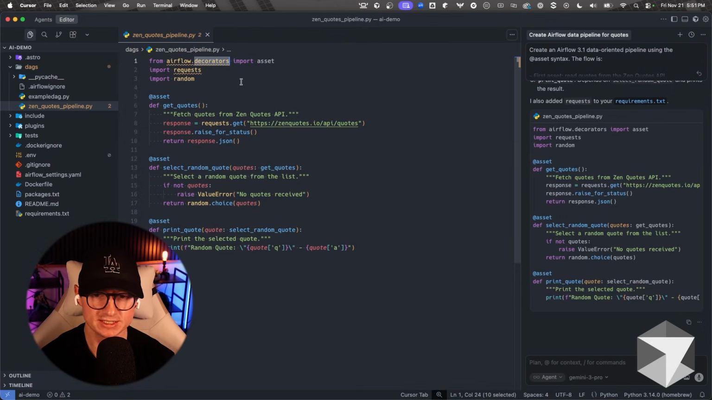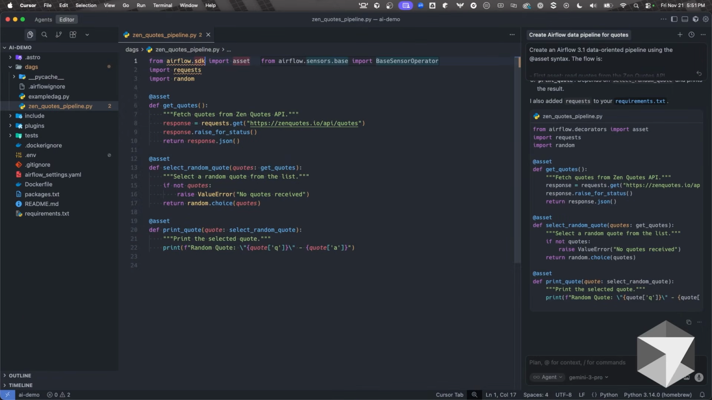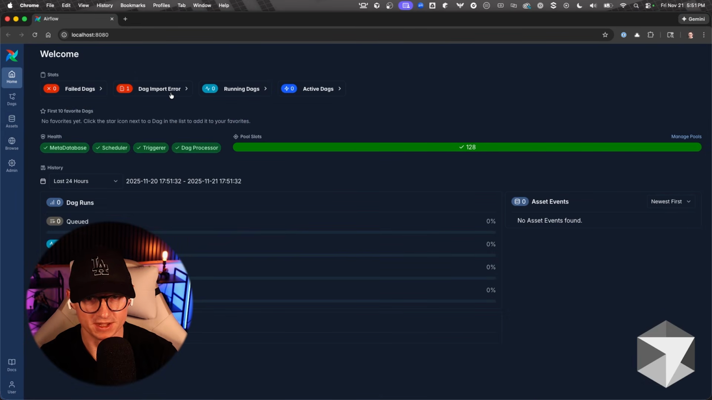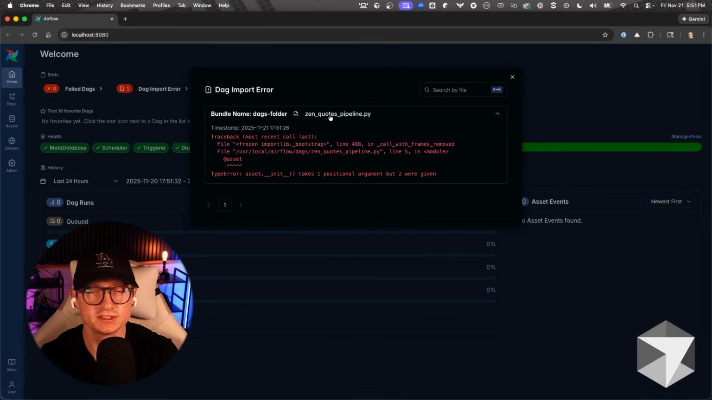Back to Cursor, let's help it a bit. And another error. Well, like I mentioned, schedules are missing and the way it uses assets overall needs a lot of refactoring actually. While I fixed that, why don't you start an Astro trial and give it a try? Enjoy!